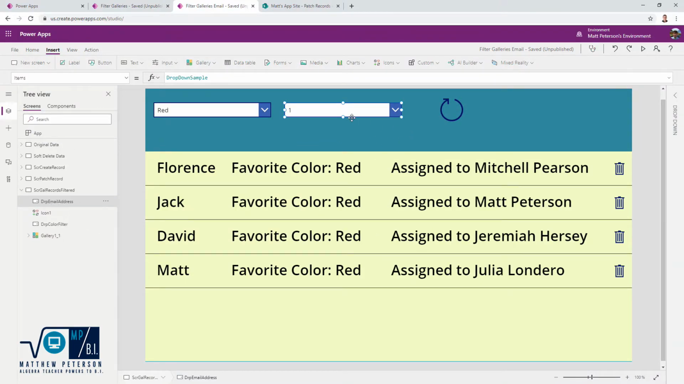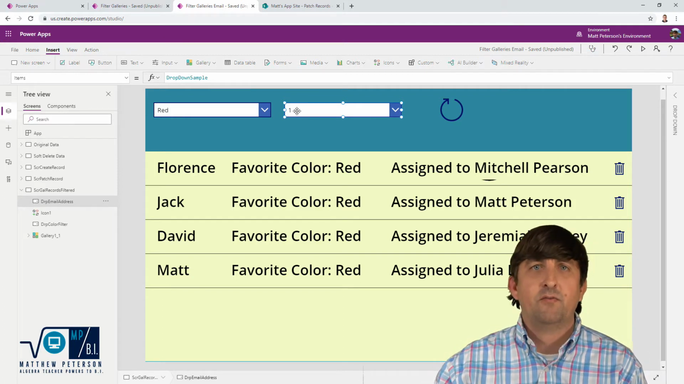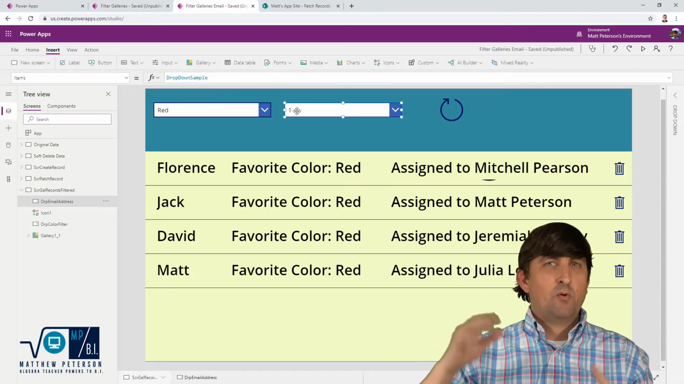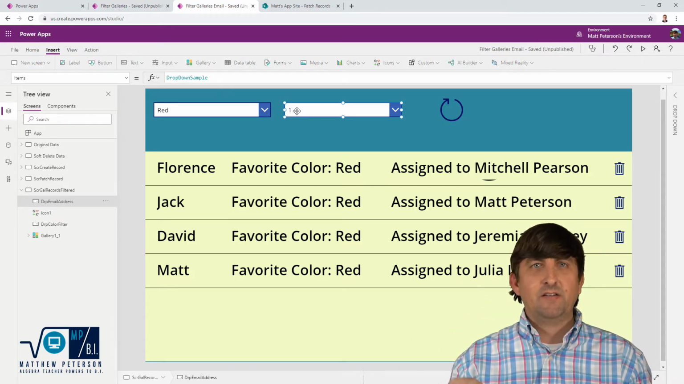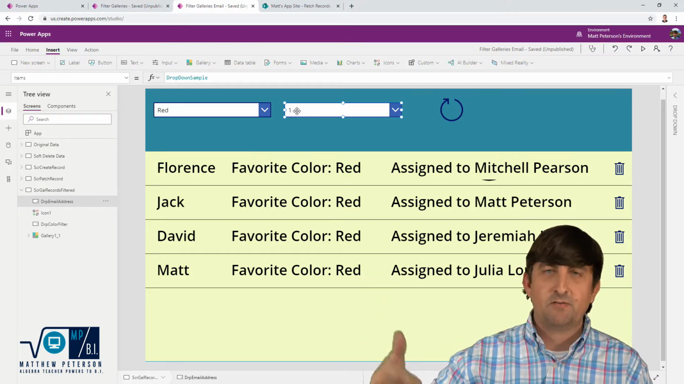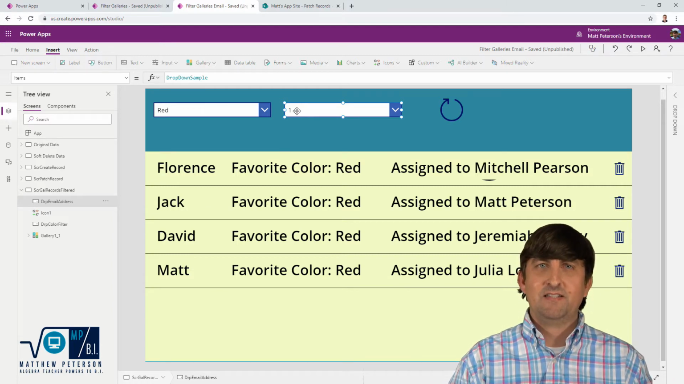Now currently, as you see, this has just been populated with the default value of 1. Well, I want the values from my actual column. And I don't want all of them, I just want the distinct values. So if my name showed up 20 times, I don't want to see Matt Peterson 20 separate times in this dropdown. So we're going to take advantage of the function called Distinct.